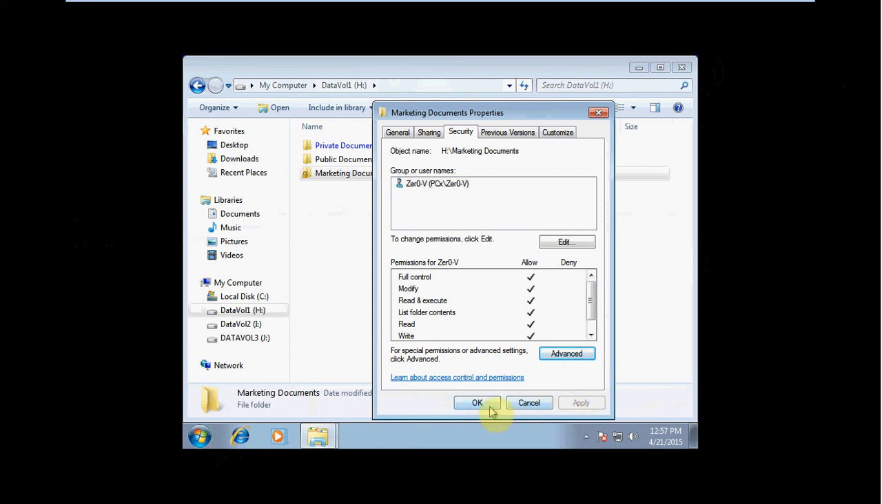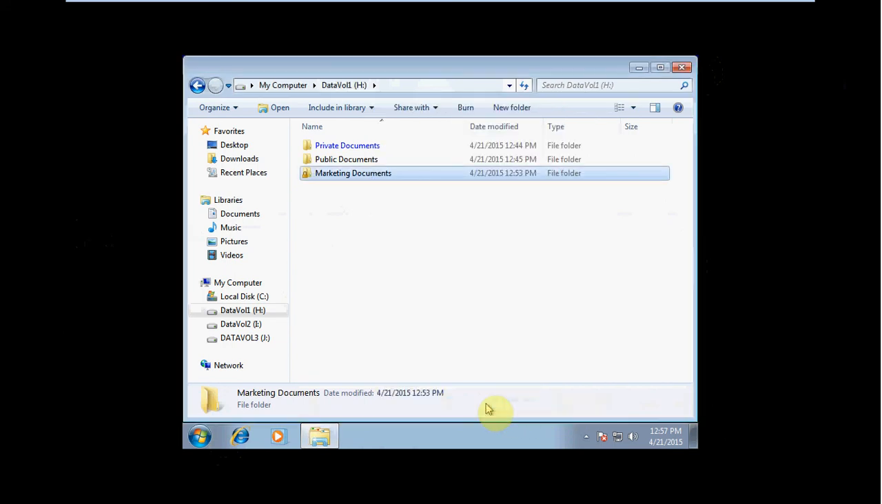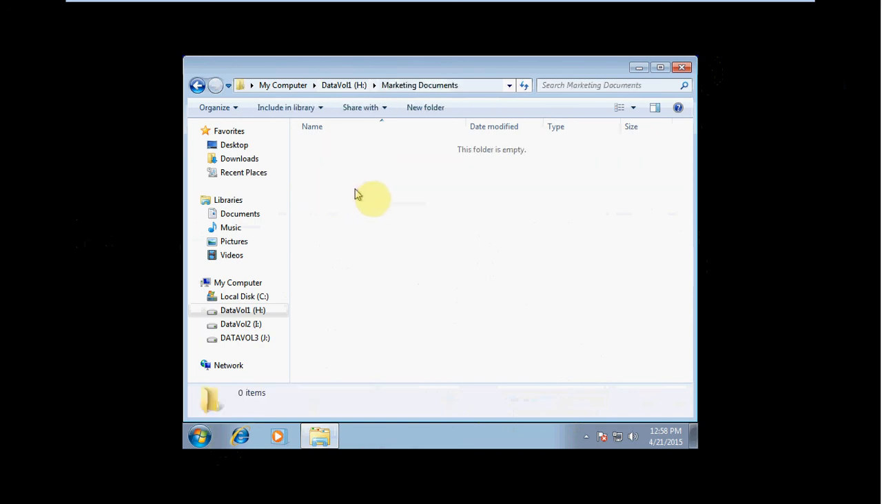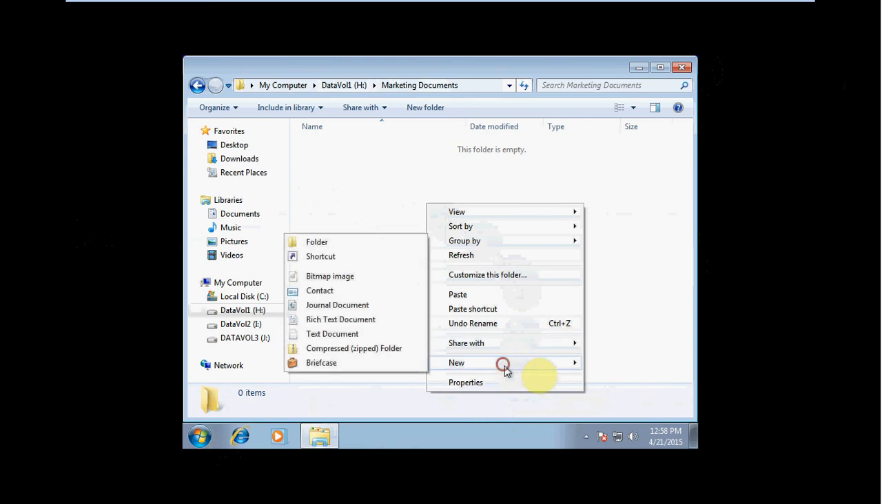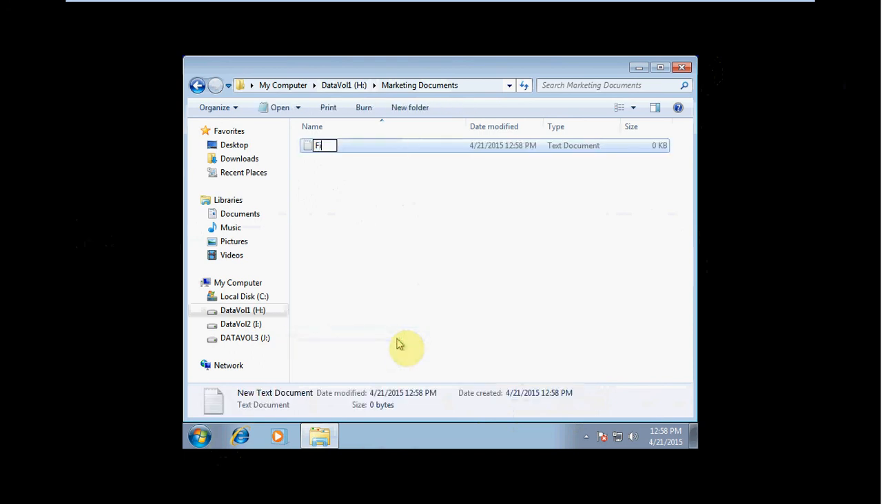Then we're going to hit OK to close the properties dialog box. And we'll see we have the lock on it now, which shows that we have a specific user with rights to that. So we'll go ahead and open it up. We're going to create a new text document called First Quarter Reports.